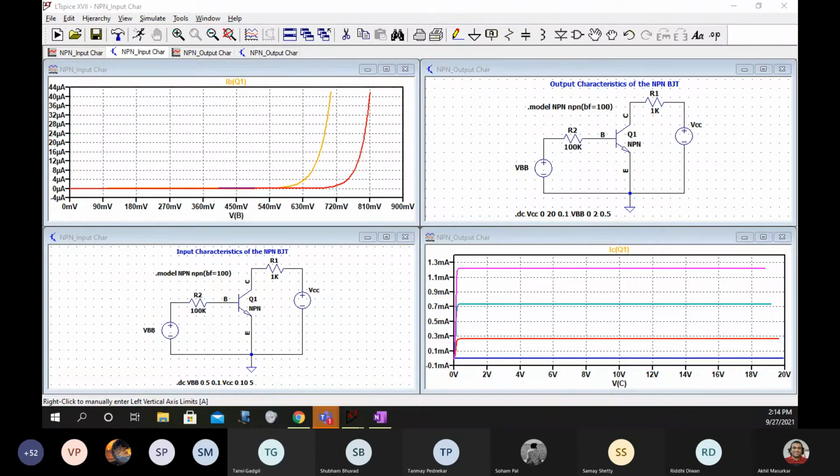Now, based on these circuits, you will plot the characteristics of the PNP transistor. I have done it for NPN. Now you will do it for PNP. So that is like a homework assignment for you. The circuit will be similar. You have to only change the transistor and reverse the polarities. Just understand this: you have to only change the transistor and reverse the polarities.